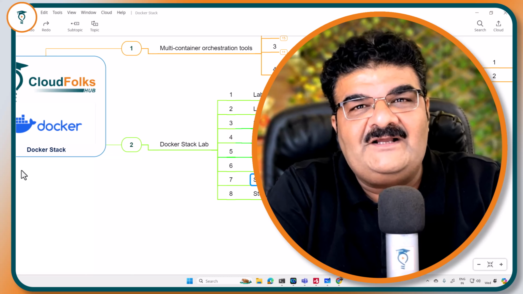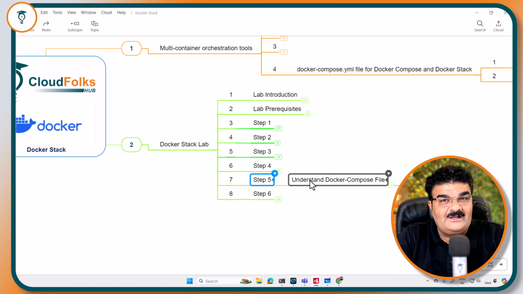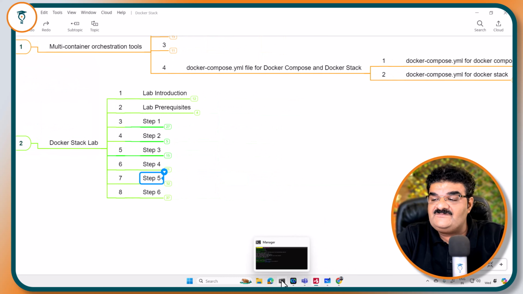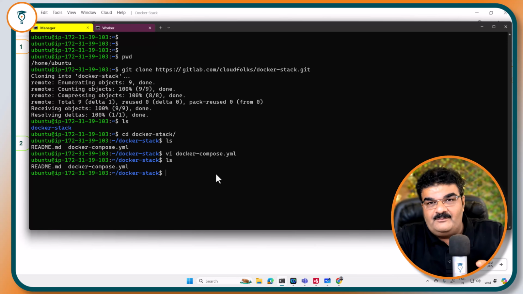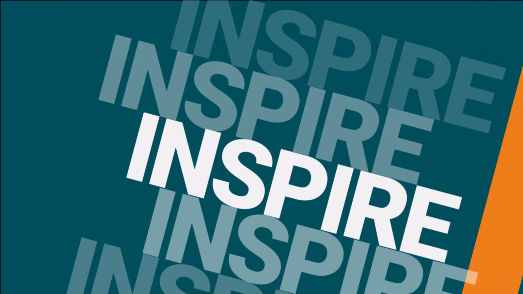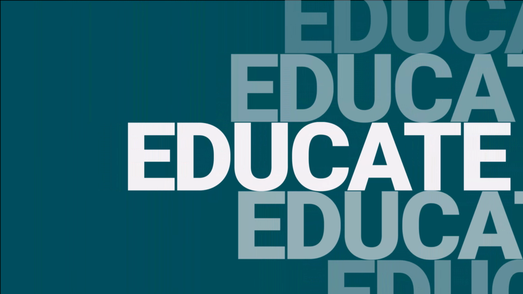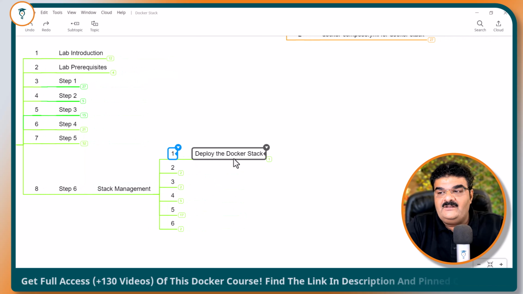Hello and welcome back. Now we are going to use this Docker Compose file with the Docker stack. We have this file already in our system. I am already inside my Docker stack folder and I have this docker-compose.yaml file. So let's use it. Stack management. Deploy the Docker stack.